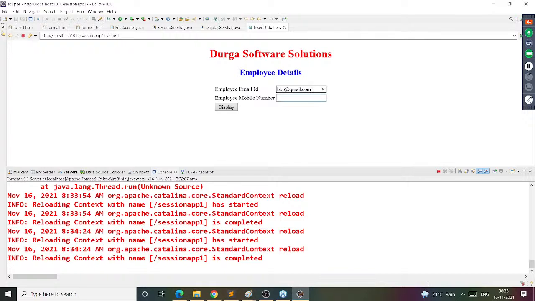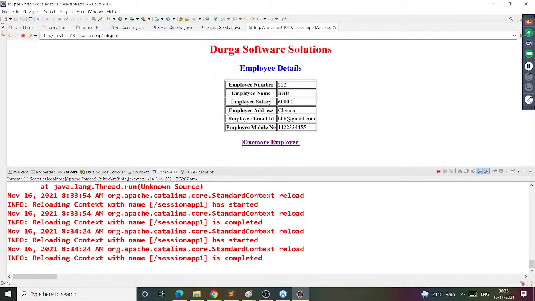We can use that mobile number here, or provide something else, and click on the display button. Now we are getting all the data like this. Again, you can click on one more employee and provide the data, whatever data we are trying to provide. Now we can provide the data clearly, right guys? This is exactly the content we are getting.